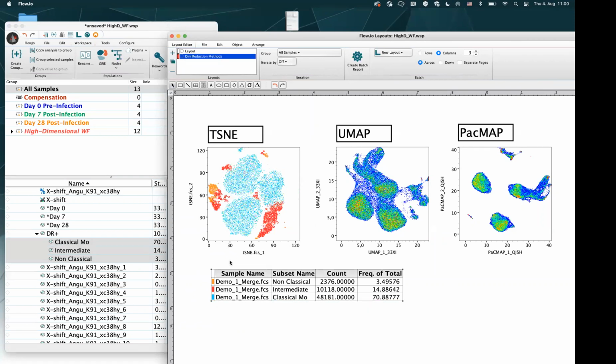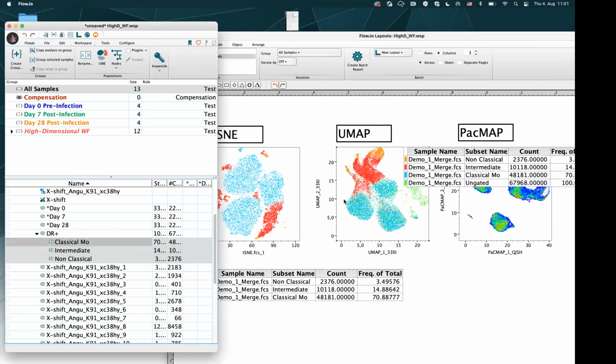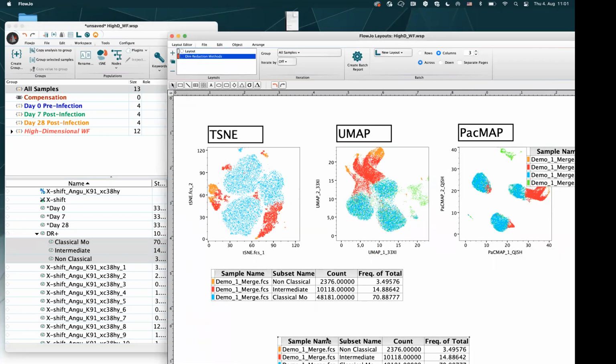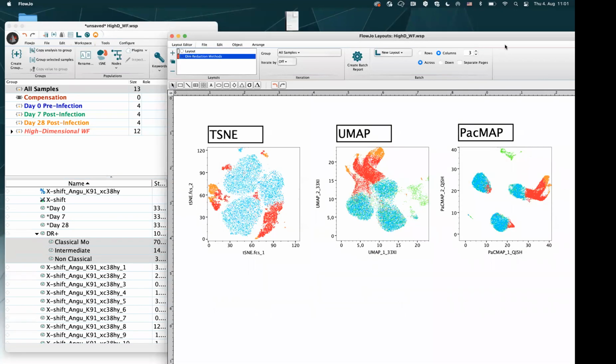So I will remove this layer. So here we have the classical monocytes, we have our intermediate, and our non-classical here. Yeah, so their distribution seems to be random, right? So we don't have any global preservation of the data here. So we can try the same now for UMAP and PaCMAP. So let's do the same. I overlay those. And here it really looks much better.